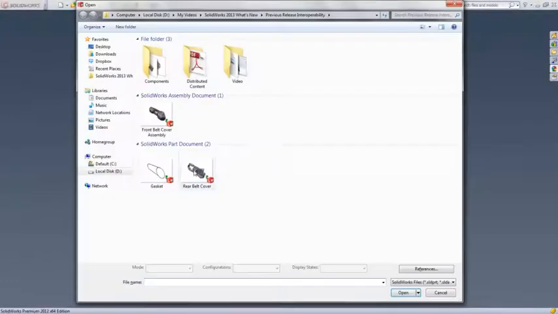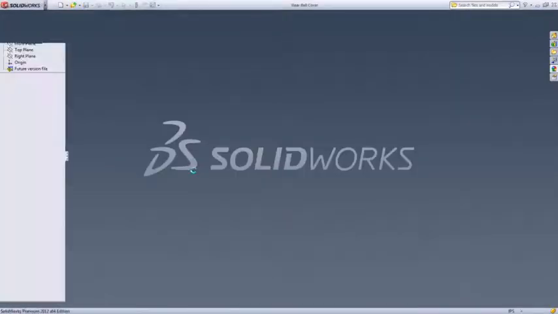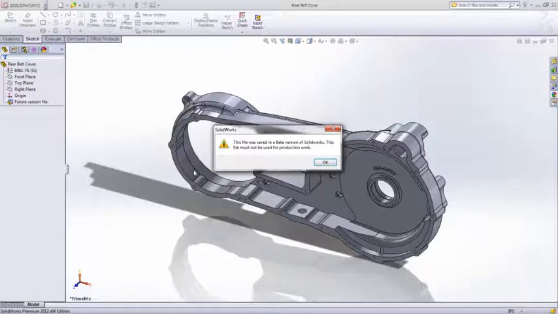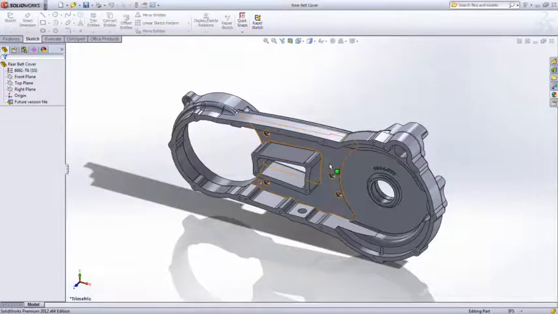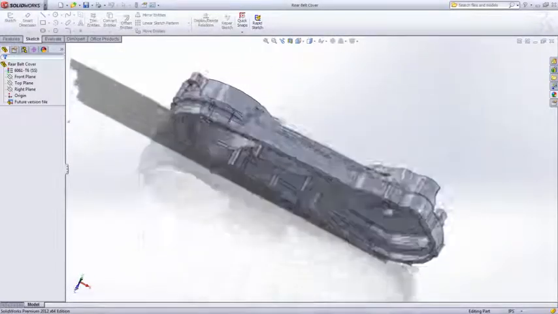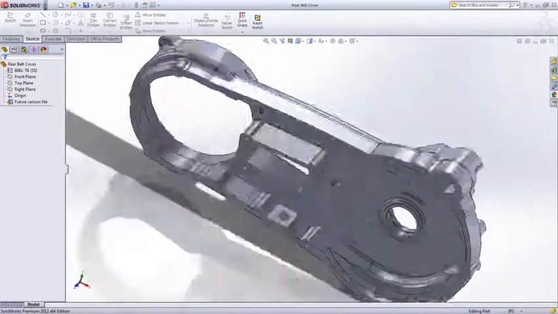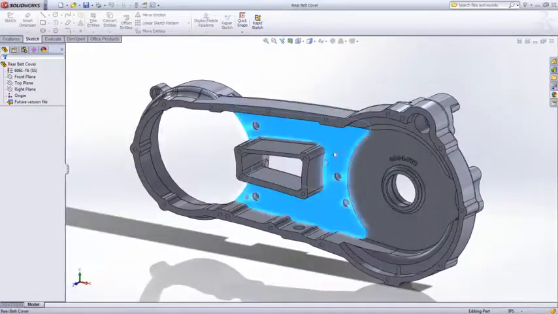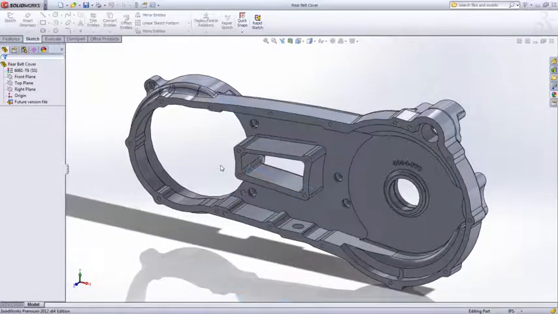When we open one of the part files inside of SolidWorks 2012, we'll be presented with a notification that the component was designed in a newer version of the software. In this case, it actually specifically says beta version, but that's for this case only. Once we have the file open, we can see that we can zoom, pan, and rotate just like a normal SolidWorks file. It highlights and selects as well.